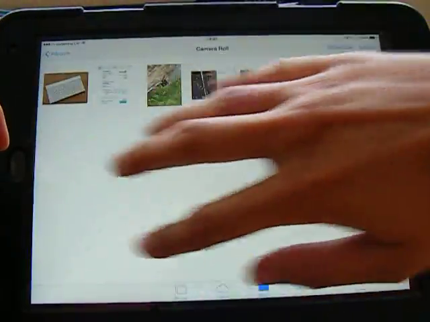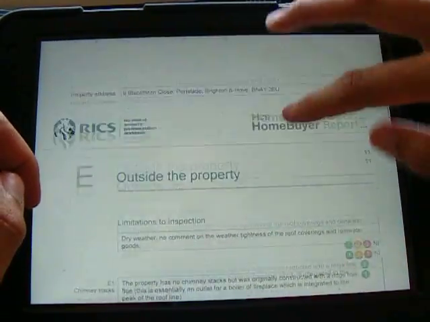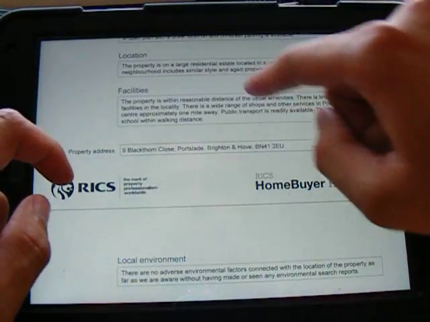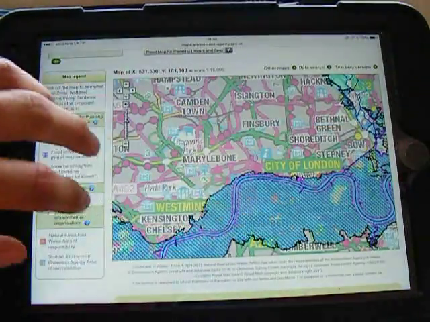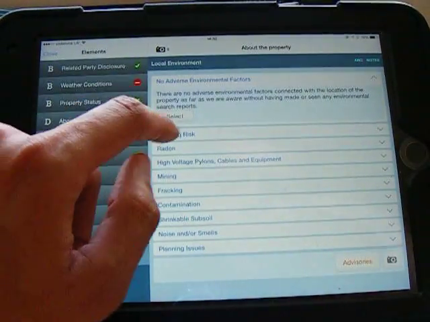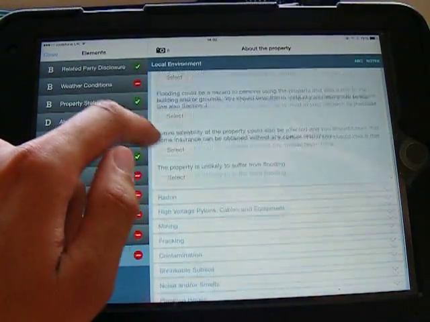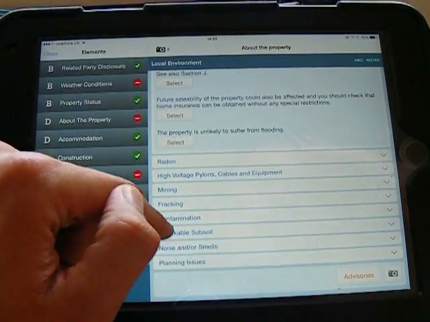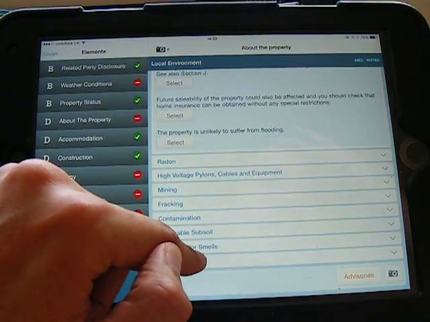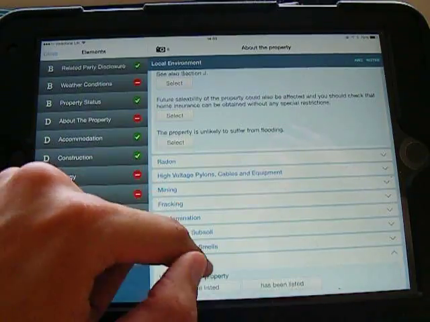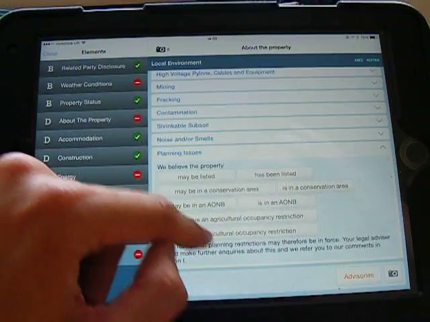This essentially populates the relevant phrases into this local environment box here. And you can see we've got no environmental factors, we've got various paragraphs available to do with flooding, radon, contamination, drinkable soils. But what is also in here, which perhaps shouldn't be in this section and should be dealt with in an earlier section, is planning issues. So this will deal with listed and conservation areas and any other issues you might come across.